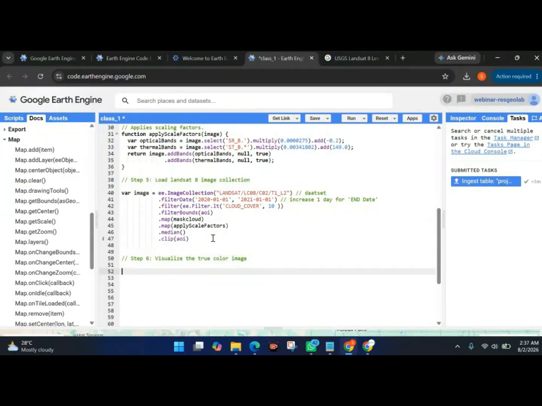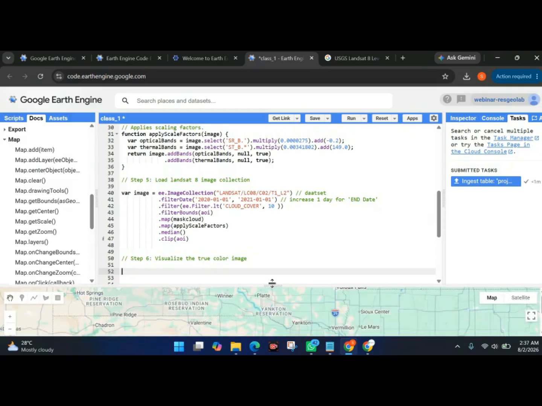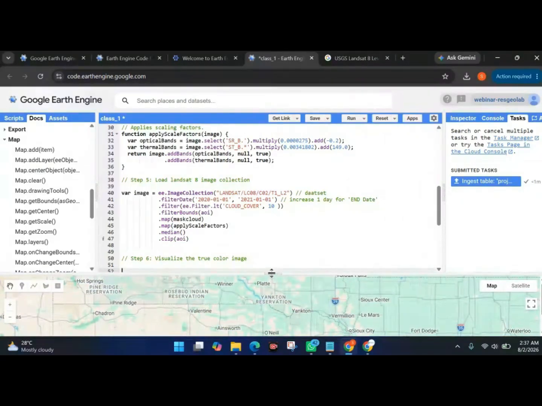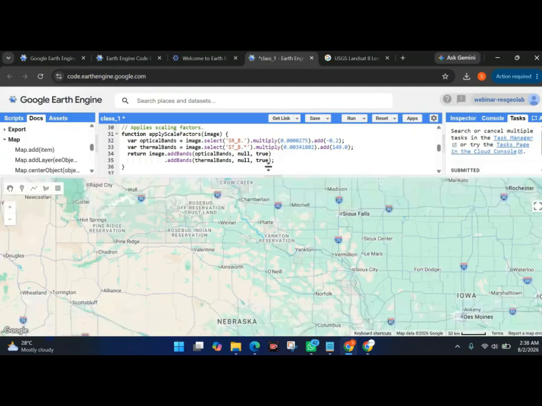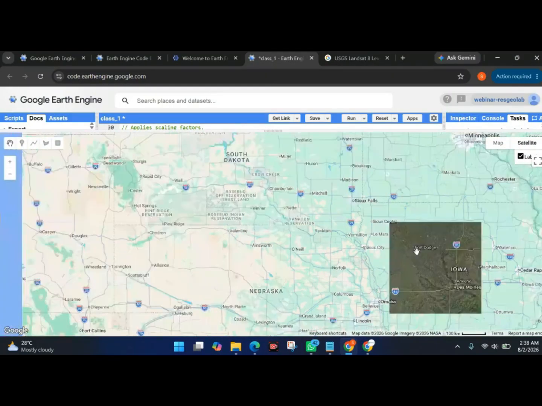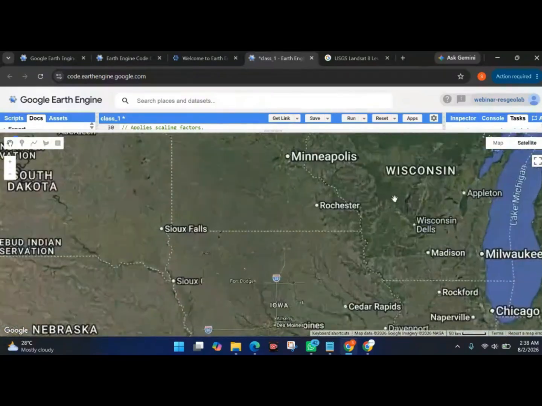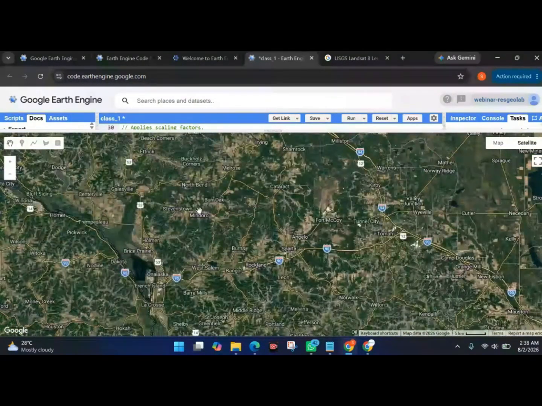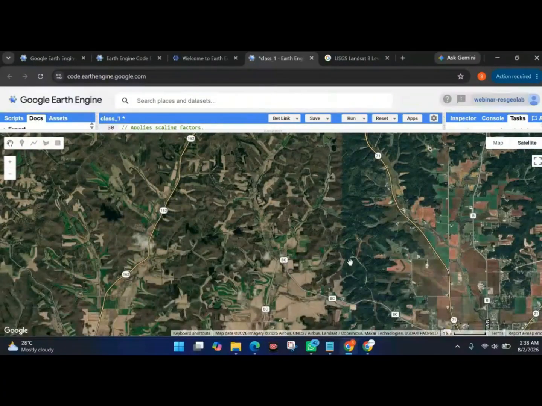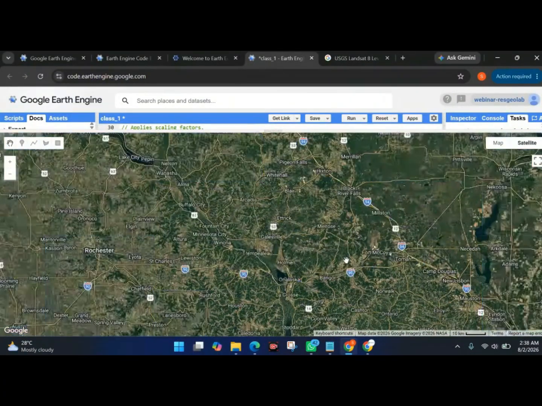Okay. So now, before calculating any index, we should first check whether our satellite image looks clean or not. For that, we will visualize the true color image. So you can ask me, what is true color image? True color means the satellite image will look almost like a normal image seen by human eyes, like this one.